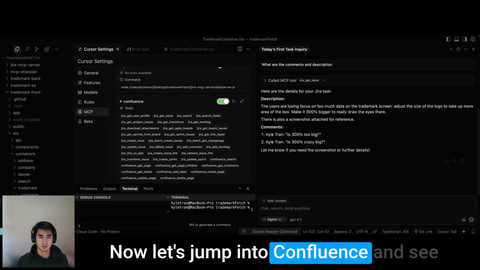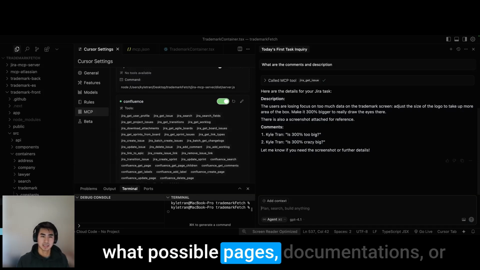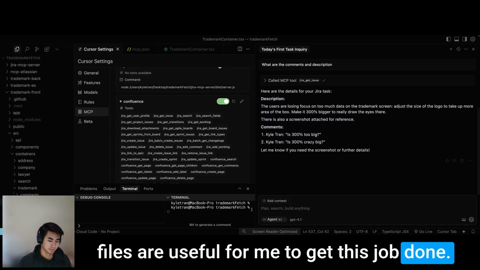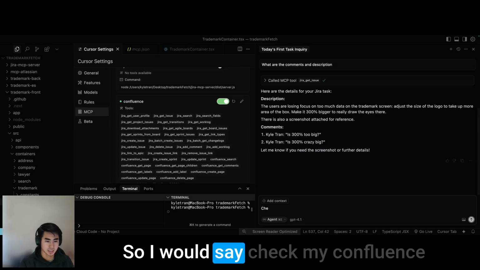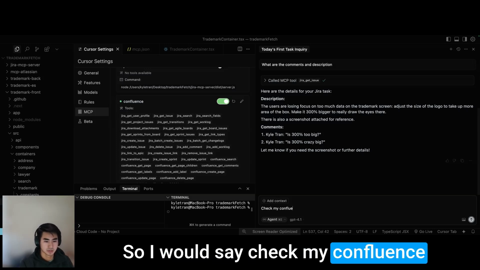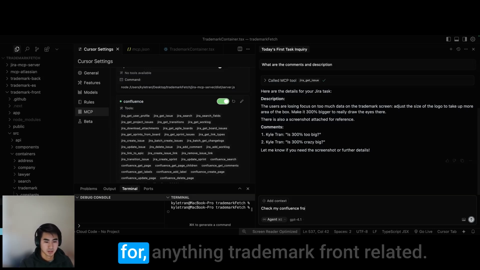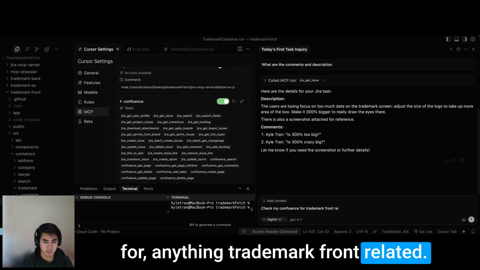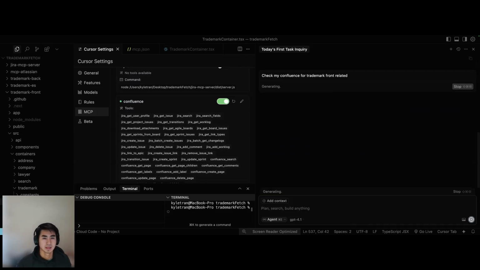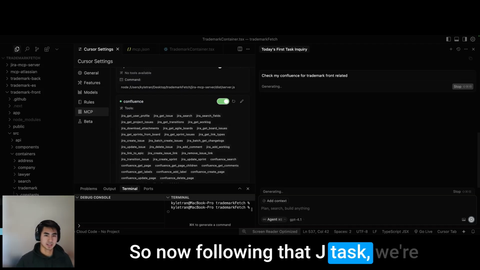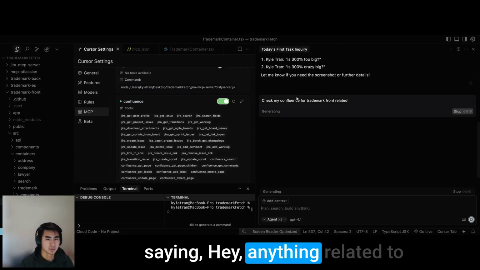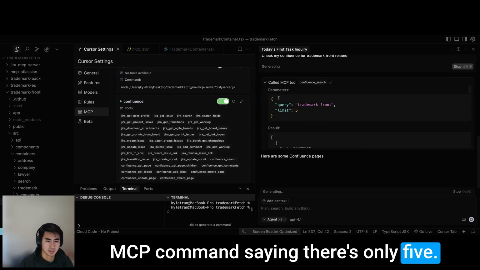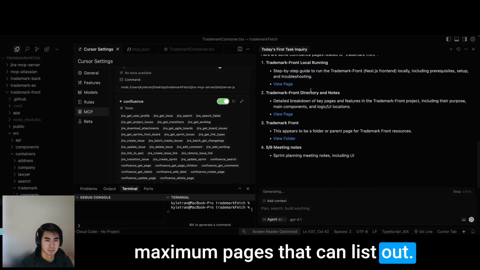Now let's jump into Confluence and see what possible pages, documentation, or files are useful for me to get this job done. So I will say, check my Confluence for anything trademark front related. So now, following that Jira task, we're saying, hey, anything related to trademark front end. It creates an MCP command saying there's only 5 maximum pages that can be listed.